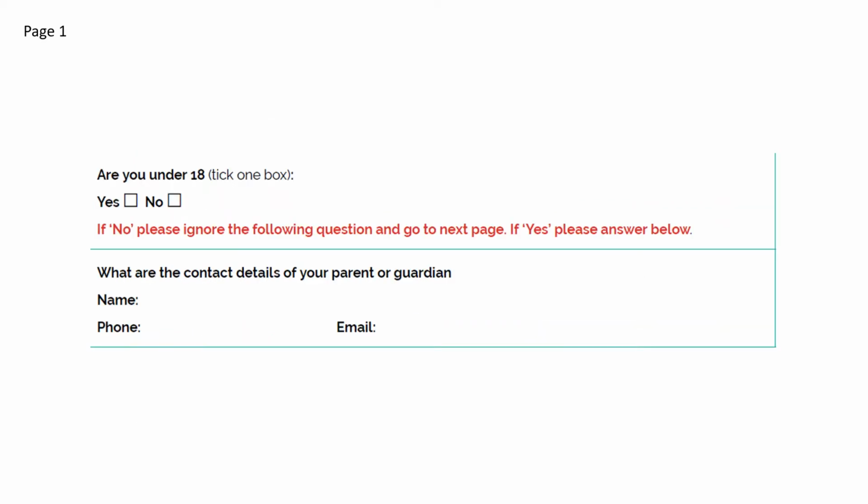At the bottom of the page you indicate whether you are under 18 or over 18. If you're over 18, tick no. If you tick yes, you have to provide the name and the phone number of a parent or guardian.